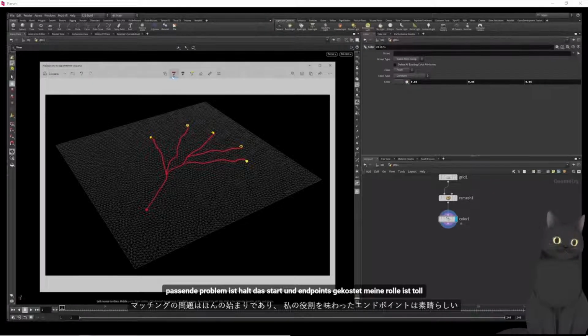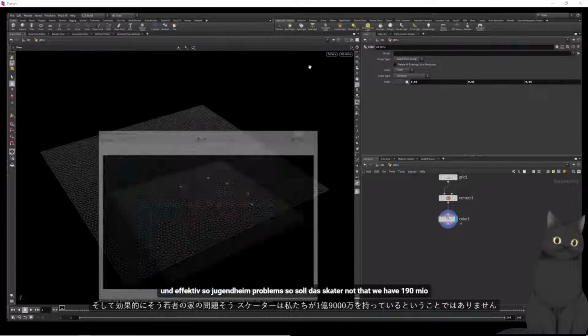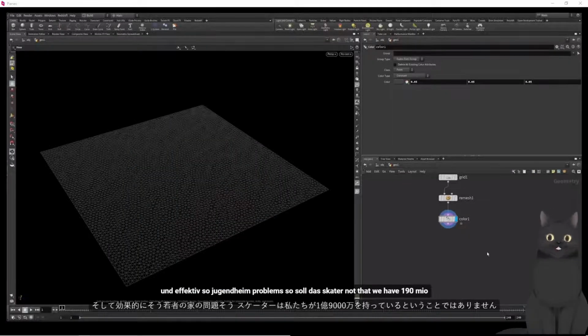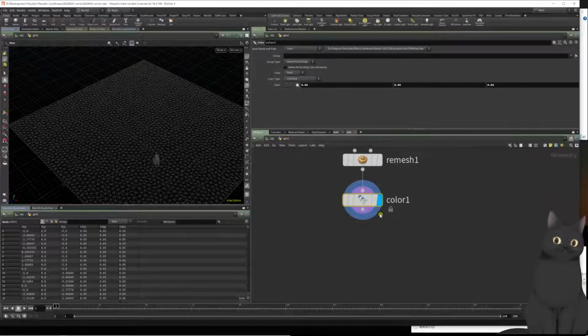The only problem is how to set these start and end points, because to do it manually is too long and ineffective, and to do it procedurally you can face some problems. So I will show. So let's start with a scatter node.